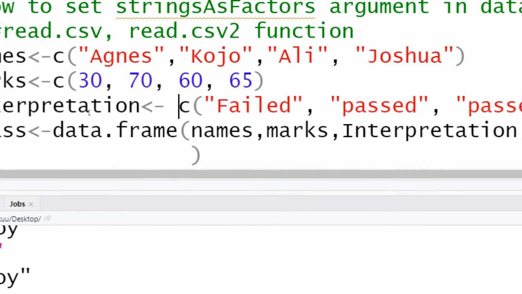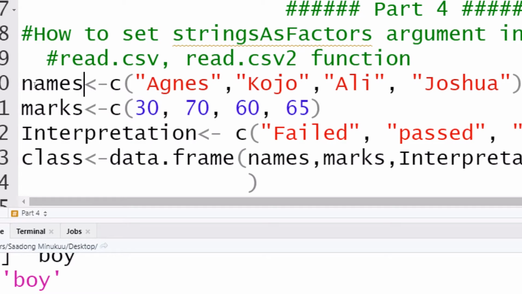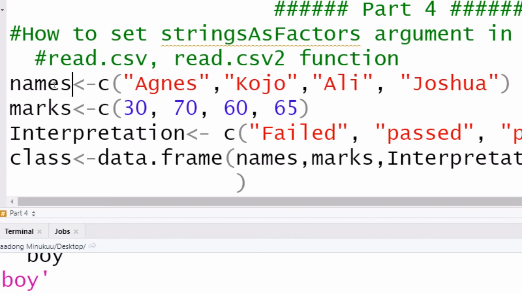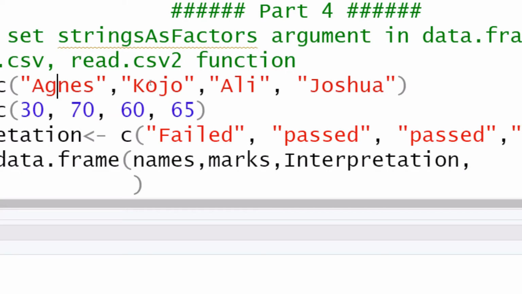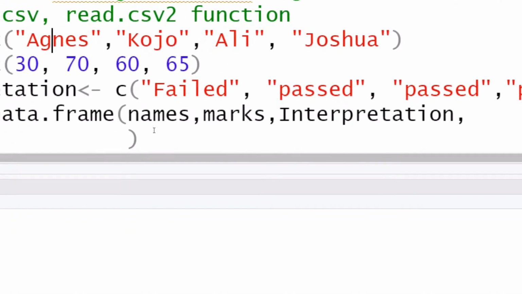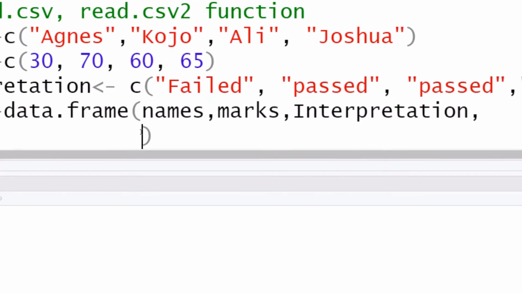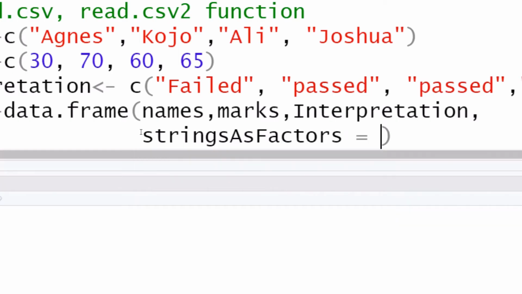But a qualitative variable like names, as it is here, is not a categorical variable, because this is just a mere character. These are mere characters, because when you go to a different class, the names will vary. It's not something that is categorical. Okay, with that being said, we can now set our stringsAsFactors argument to be equal to true.